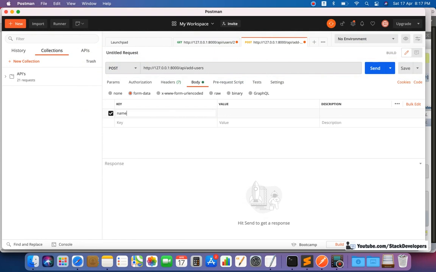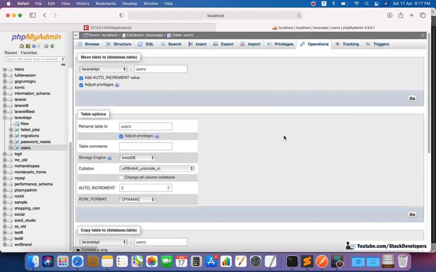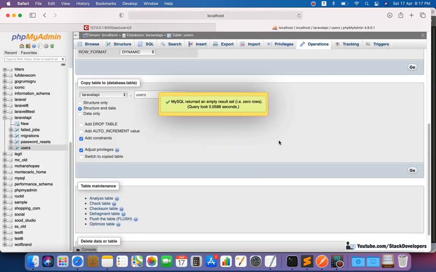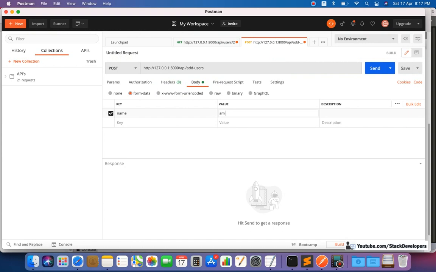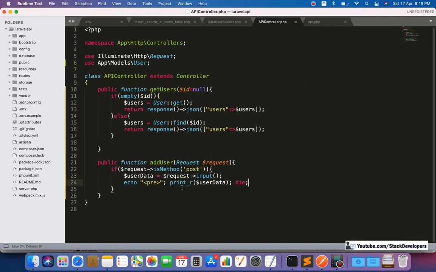So here I'm going to add name. Make sure I'm going to make it empty first of all. Yeah, so here the value Amit, and after that email amit@uofmail.com. After that password. The password we are going to send is 123456, that we are going to decrypt in Laravel. So I am going to click on send, and I expect it to show the output, as we are printing the output here.